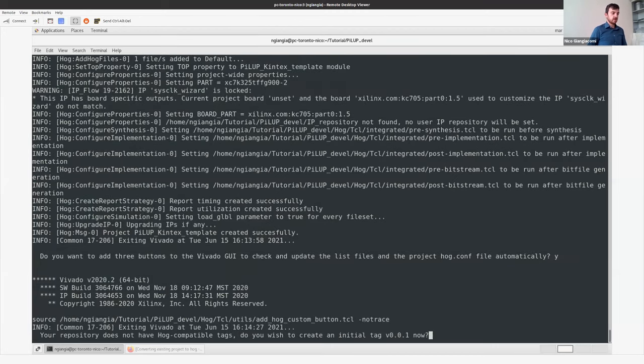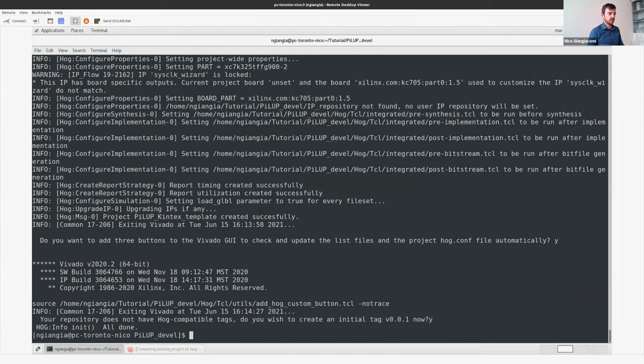But if you were paying attention to Francesco's presentation, you already know. Finally, the last question is, it says that Hog could not find a tag in this repository in the major, minor, patch format. So it asks if you want to create a new initial tag called v0.0.1. And again, we say yes. Hold on. Okay, so what happened?